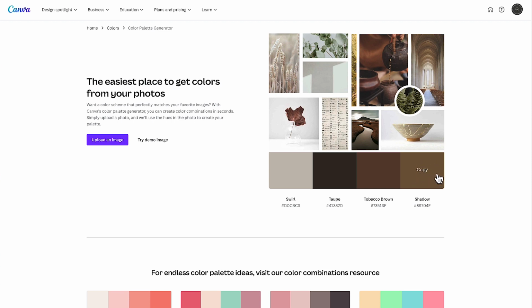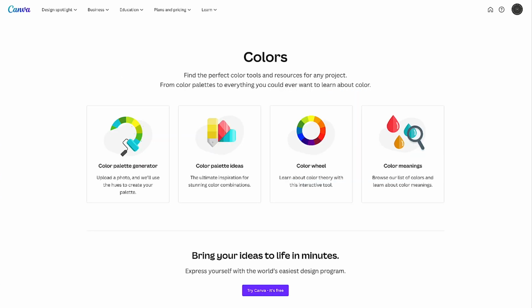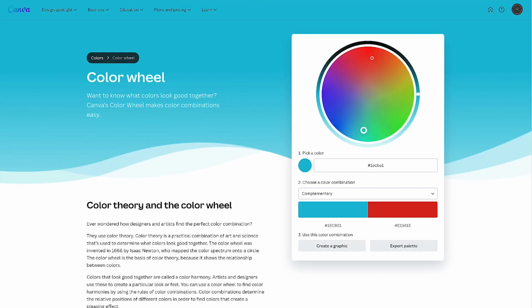So this color on the right hand side, I'd like to be a little more of a golden color. So I'm going to copy it and I'm going to go back to the Canva tools page and I'm going to go into the color wheel. Now you may have seen the color wheel before. People use it on lots of different tools and it allows you to pick colors from this wheel of all the possible colors.